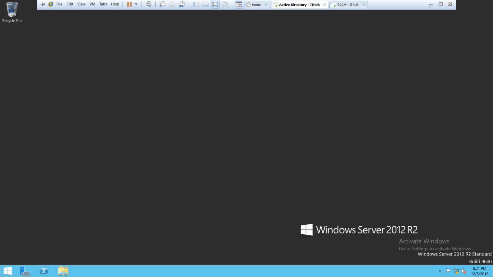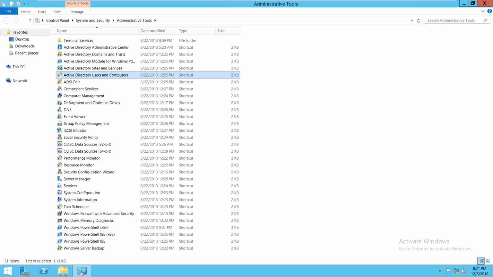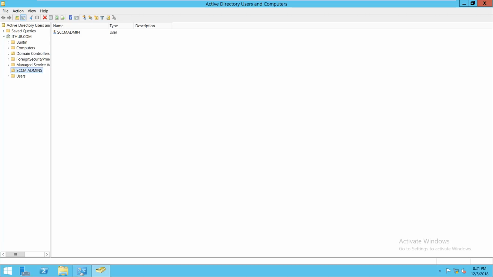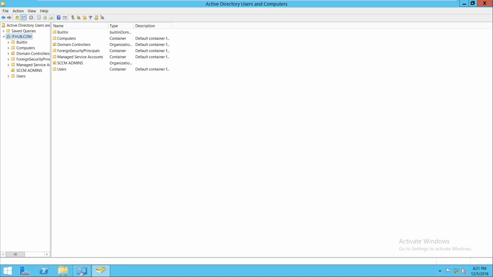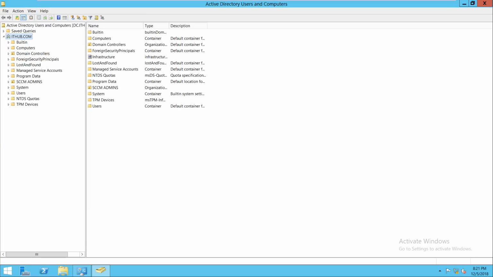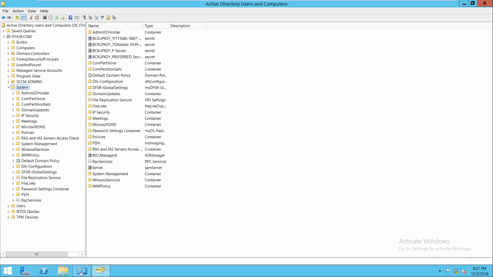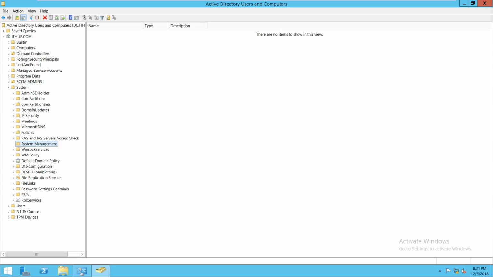So now we need to delegate it. How can we do this? Just open Active Directory Users and Computers. Once you open this, you will not be able to see the CN=System container here. So you just need to click on the View tab and click on Advanced Features. Once you click on this, you will see all containers. You will see there is a container System. Just expand this and you will see the System Management container that you just created earlier.